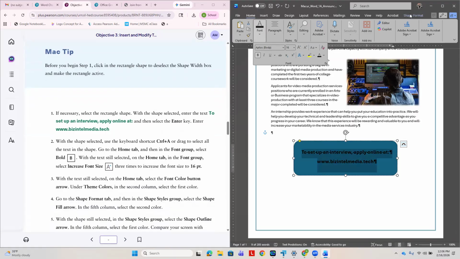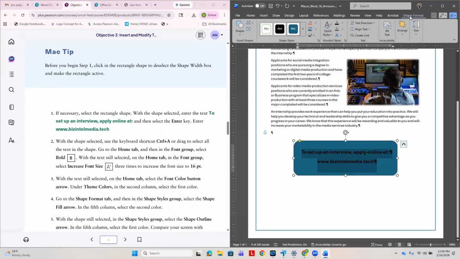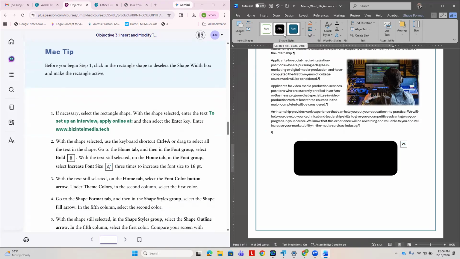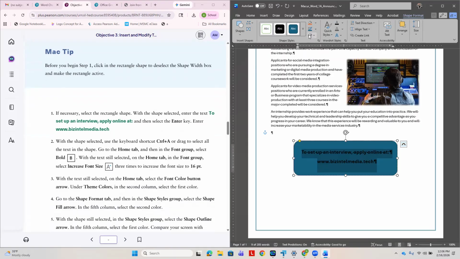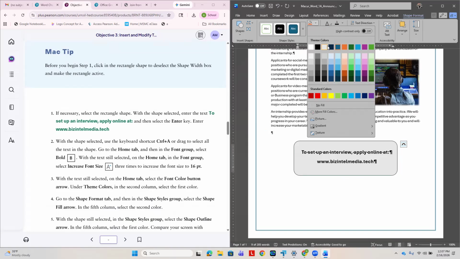We're going to go back to shape format, to the shape styles group right here. We want the shape fill arrow, which is right here. And we want the fifth column, second color.